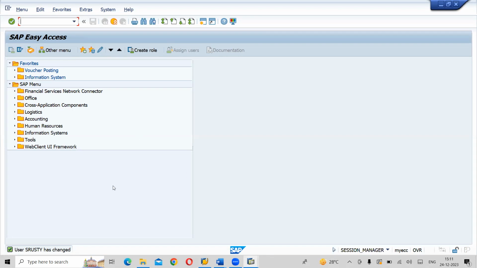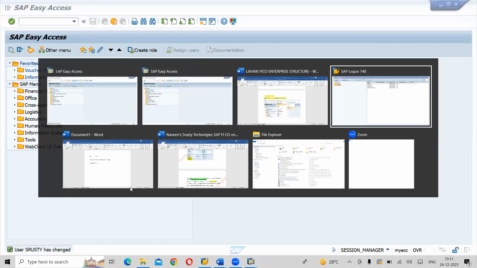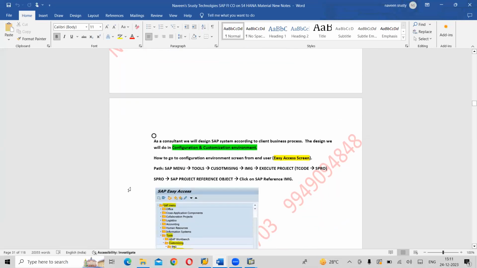We are consultants, so this is not our screen. We are the consultants and this is not our screen. So write up, put a heading: how to go to configuration screen, or customization screen.